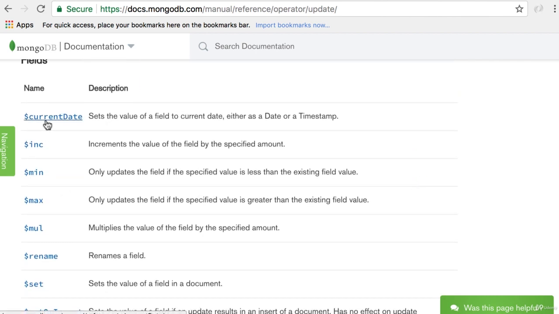So we have current date to set the value of a field to the current date. We have inc or increment. This is very powerful. With this, we can increment the value of a field by the specified amount. Imagine you want to build an application like Facebook. When the user likes a post, you want to increment the number of likes. With this operator, you can increment the number of likes directly in the database. You don't have to retrieve the post first, then increment the number of likes. We can also pass a negative value to decrement the value of a field.